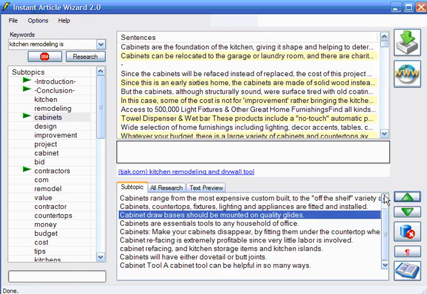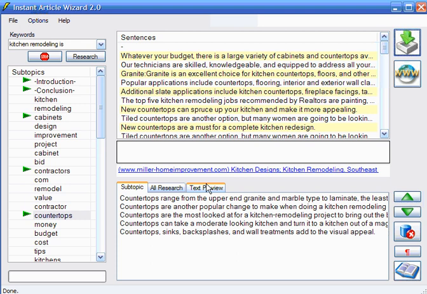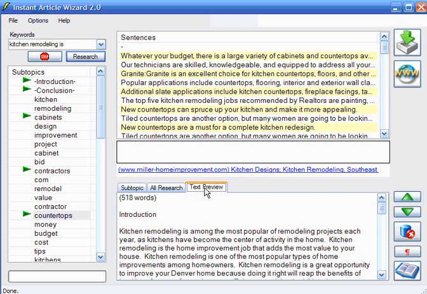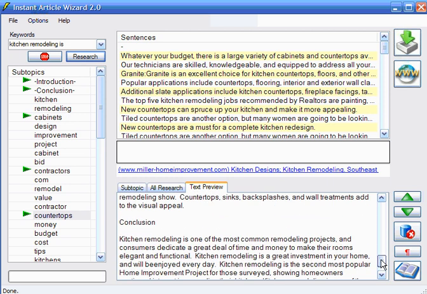Now once you've selected all of your research for a particular article, the next thing you can do is see how much you have. Do a preview by clicking this tab. It'll give you the word count and then all of the research that you've collected.